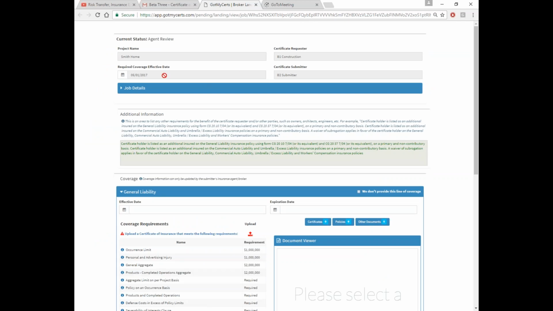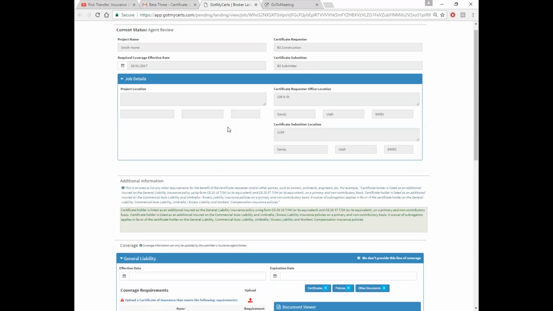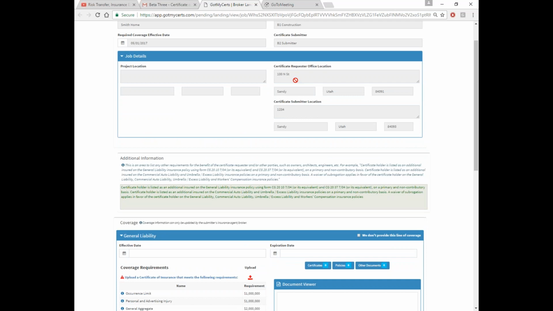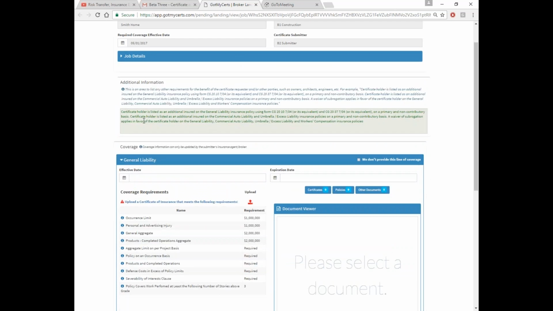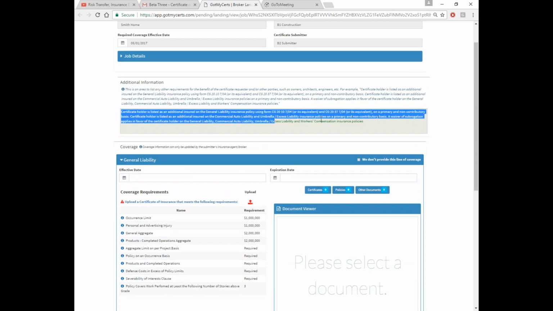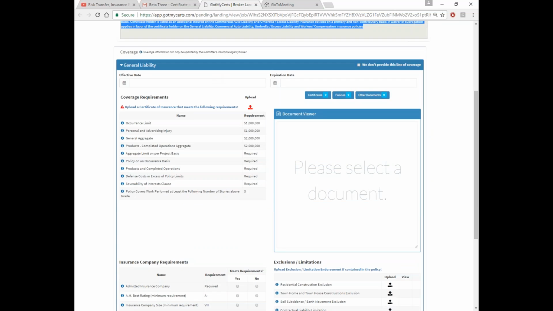They can see the name of the job, the coverage effective dates that the coverage needs to be in effect for, who the requester is, who the submitter is. Now, obviously the dates aren't going to match up identically to what the coverage is that they have, so it just needs to make sure that they have coverage over that time frame. They can see the address of the requester by expanding that. They can see what the requester wants to be listed on the certificate.